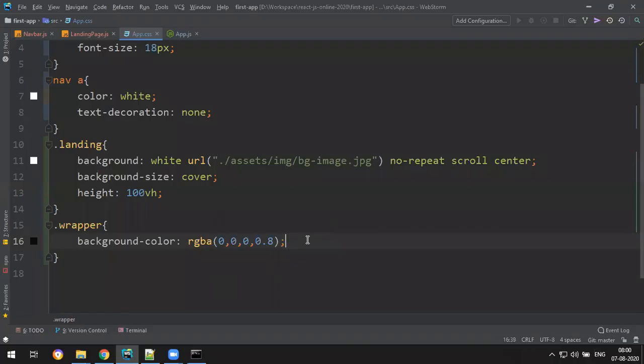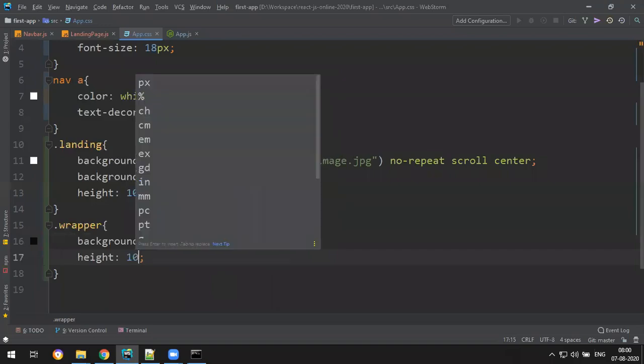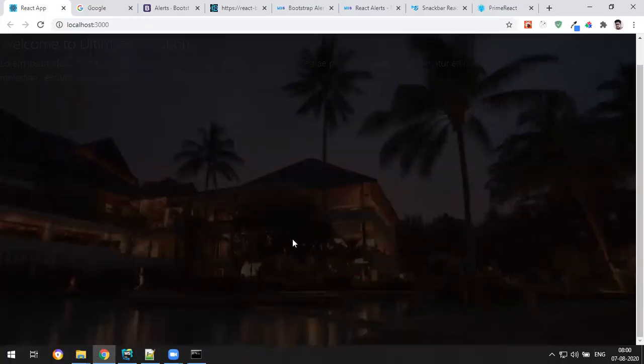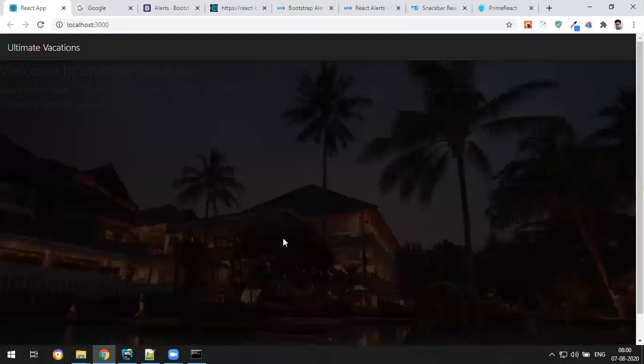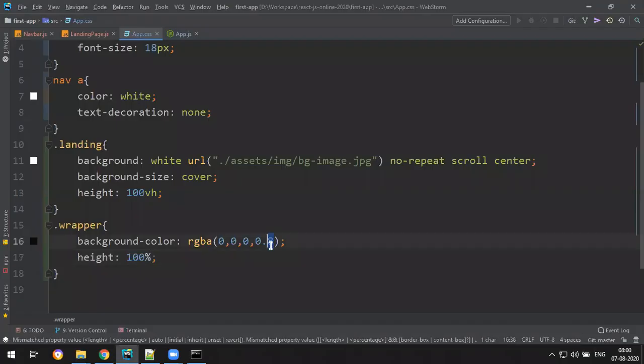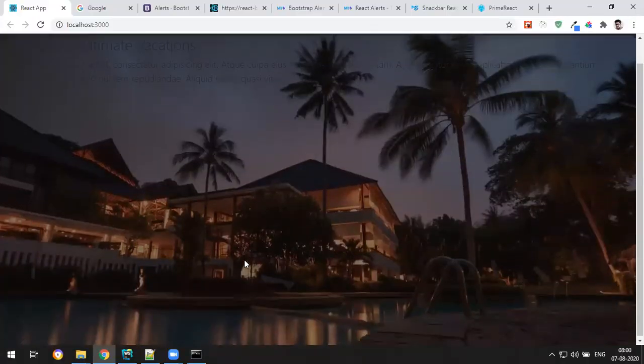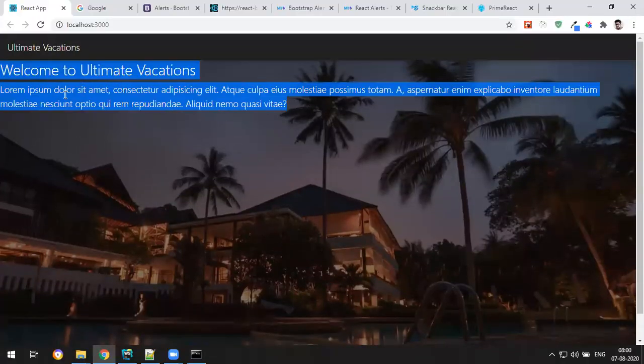Fine. And let me give the height. Height is 100%. Yeah, you get the height, but it is too much dark. Okay, so let's make it a little lighter. So 0.5. So half dark, half white. Okay, looks good. And what about my text?